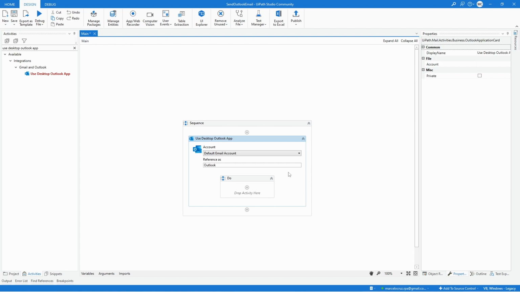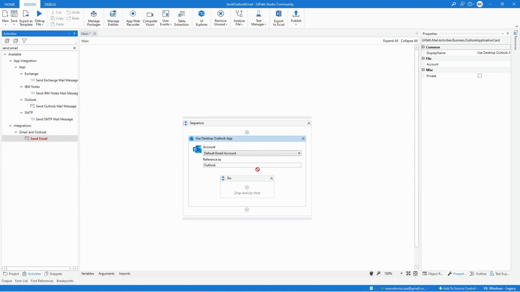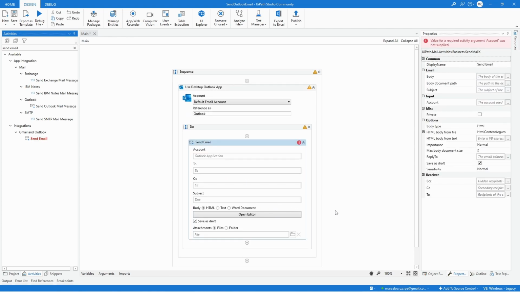So to send Outlook emails, we'll use the activity send email. So let's search it here. And here we can see the activity. So let's drag it inside of the Use Desktop Outlook app. And first, we have to indicate the account to use to be sent the emails.